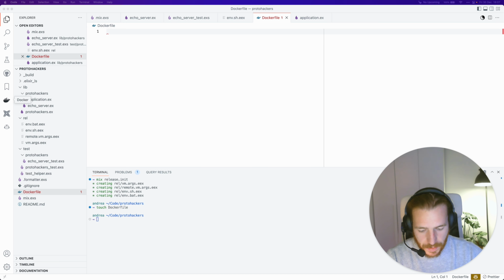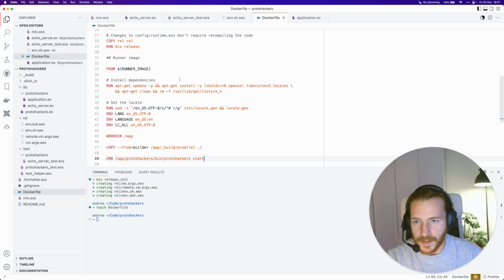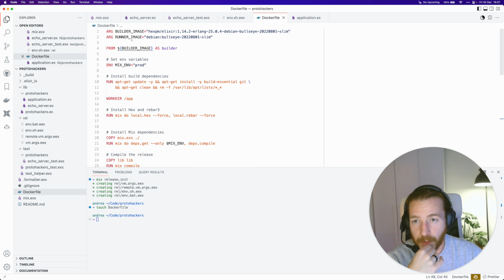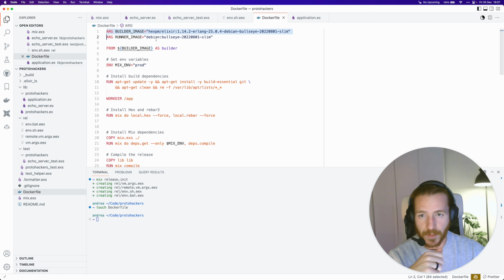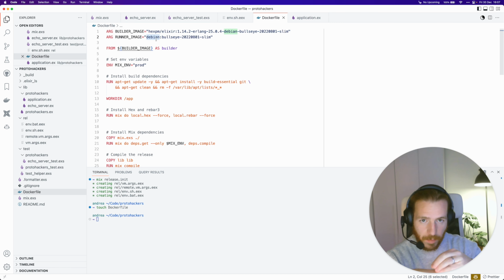So I will just do exactly that by going to Dockerfile and just pasting the contents over here. We can walk through this real quick. It's just taking a builder image that we'll use to build the release, and then a runner image that we'll use to actually copy the release over and then run it when we need to run it.